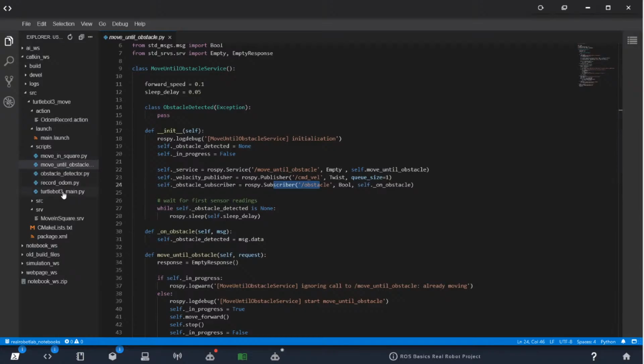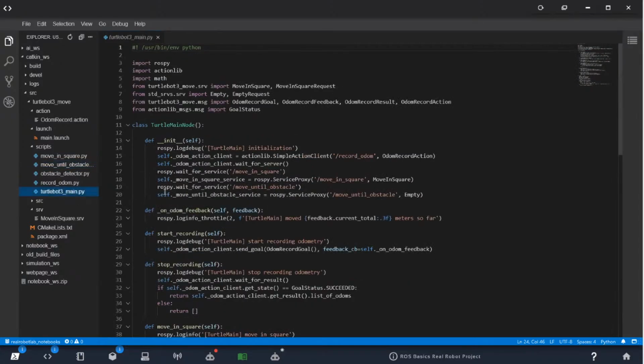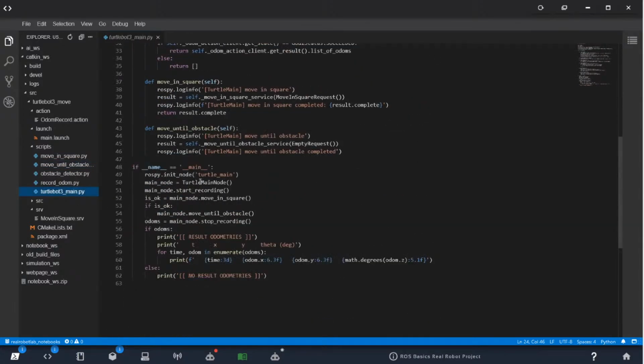Okay. So it's very symmetric when you look at the main node. It just says create the main node, start recording the odometry, move in a square. If it worked, move until there's an obstacle, stop the recording, then print out all the odometry that you got.